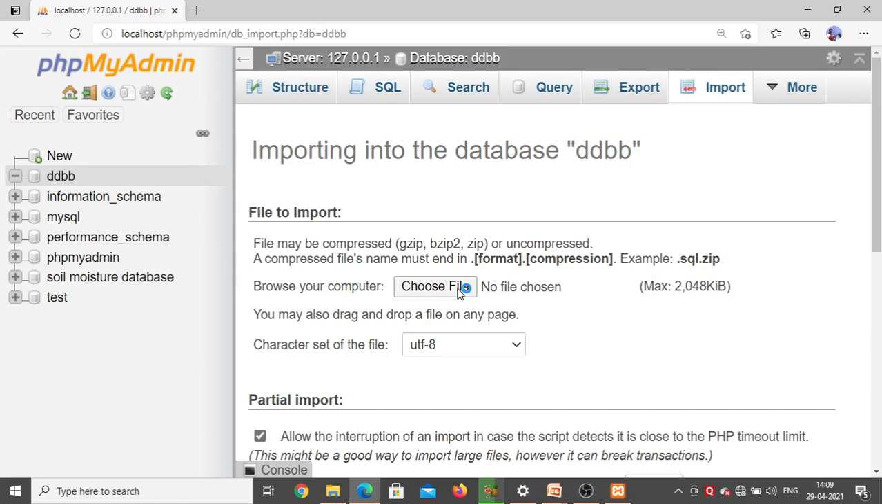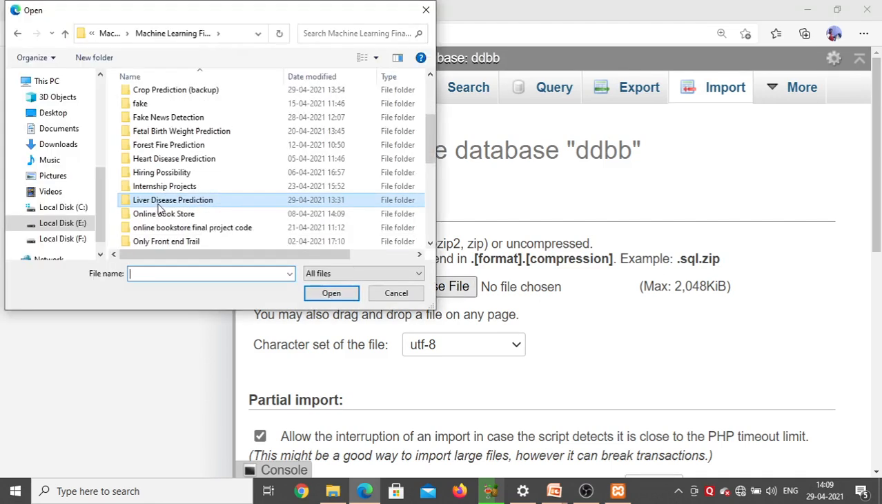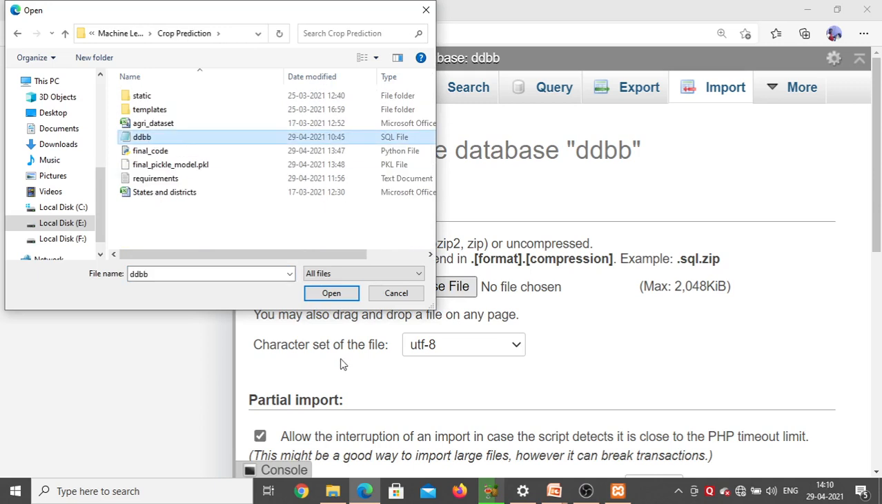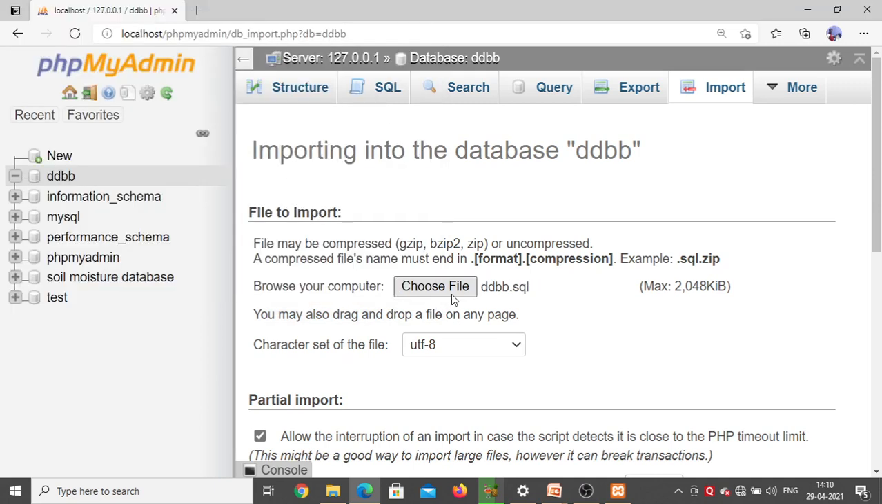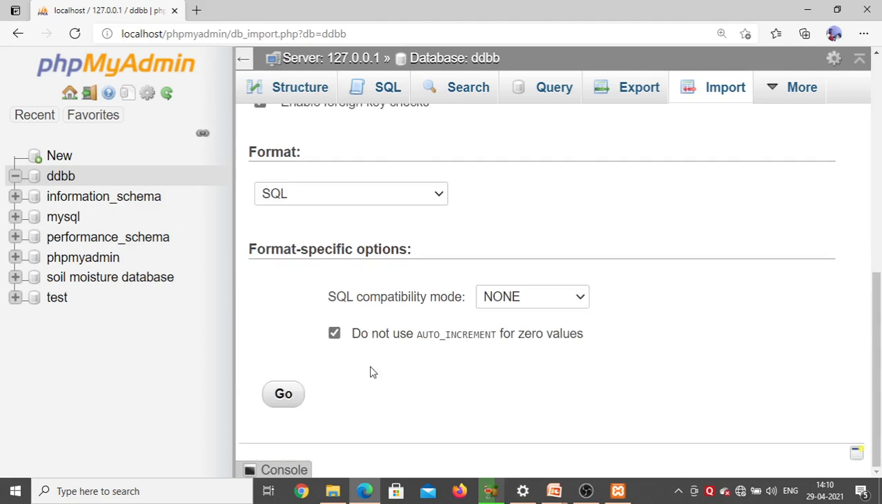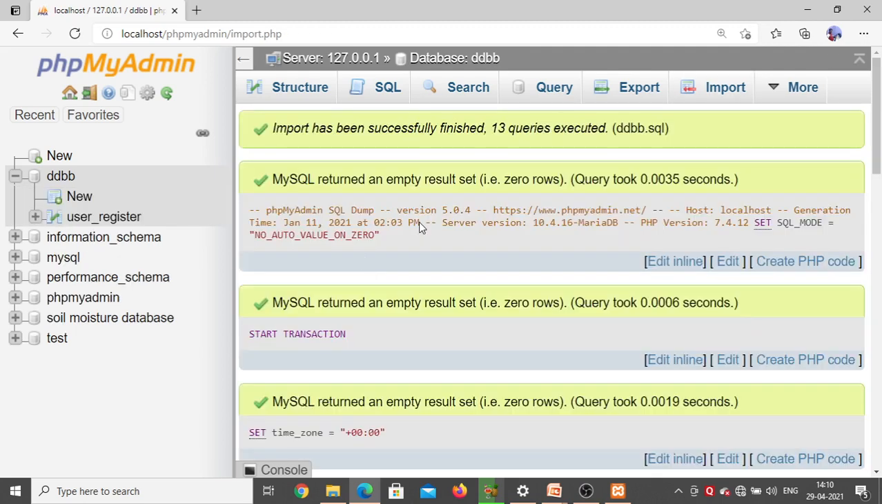Now come to your crop prediction project folder. Here there is a ddbb SQL file, you can see. Click on that one, click on Open. You can see it has been chosen. Come down here and click on Go. You can observe your database has been successfully imported and finished.